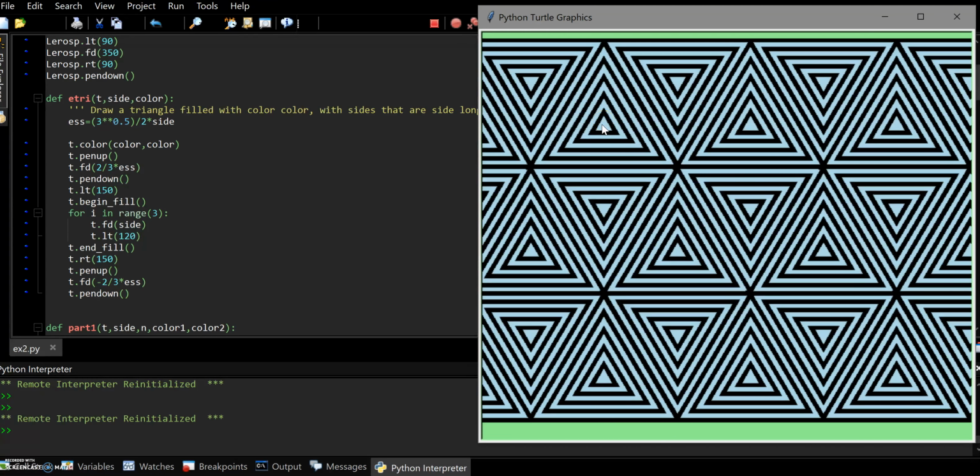And before that, I also used the method begin fill. So when it has already done drawing, the triangle is filled with the color here, and after that I move it backward to the original point so that it is ready for the next pattern.